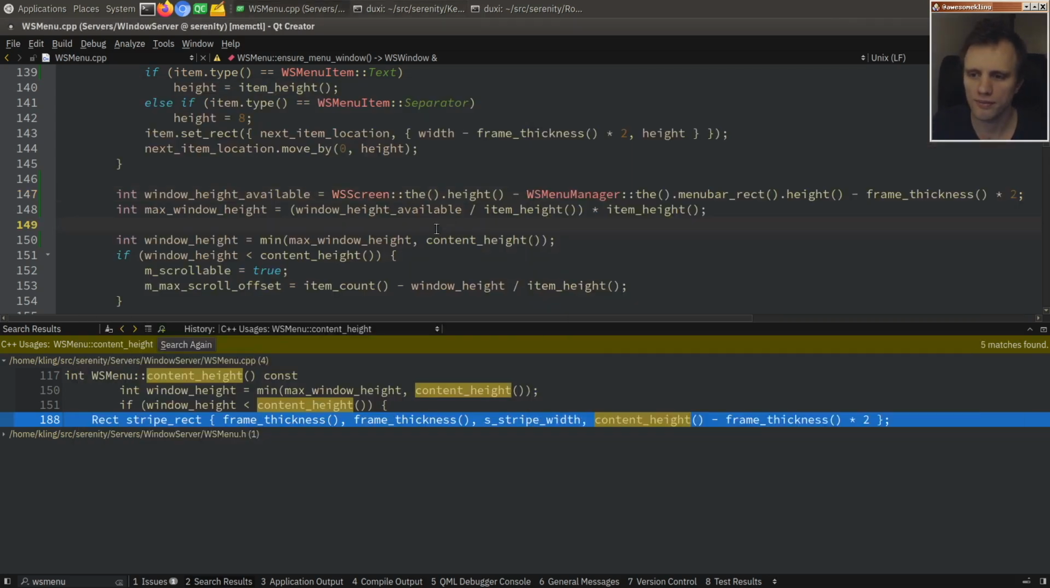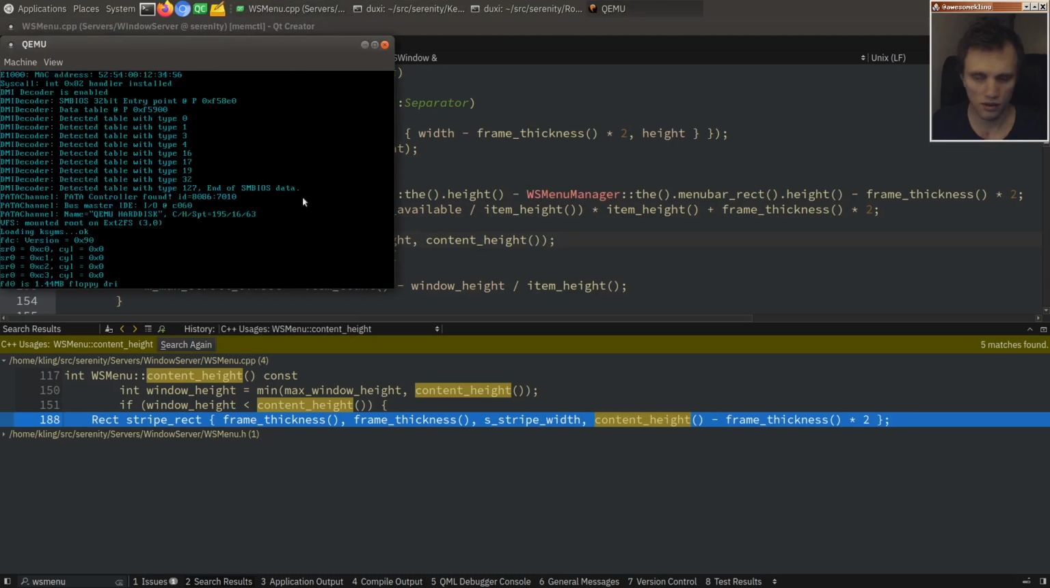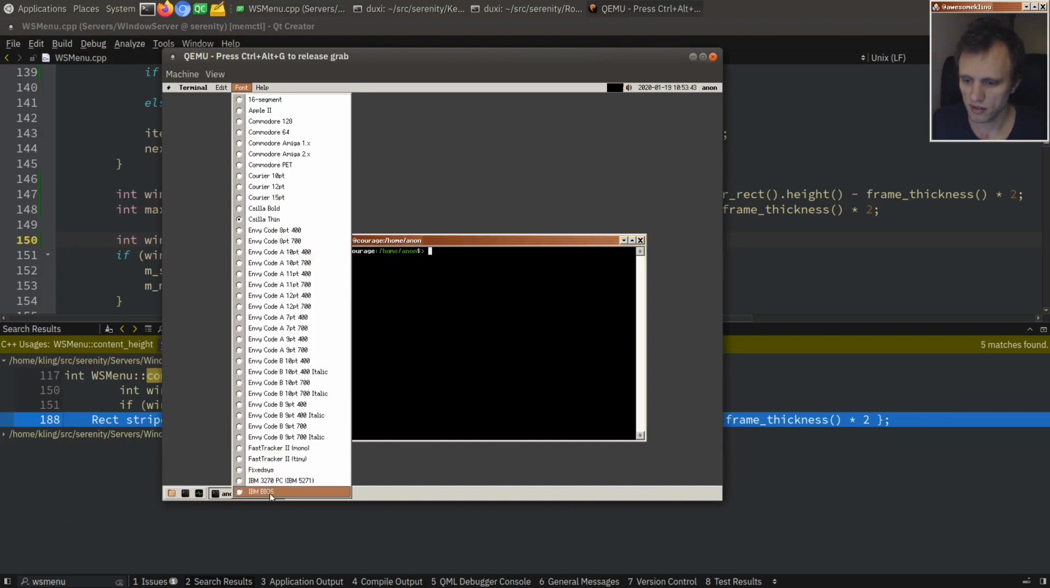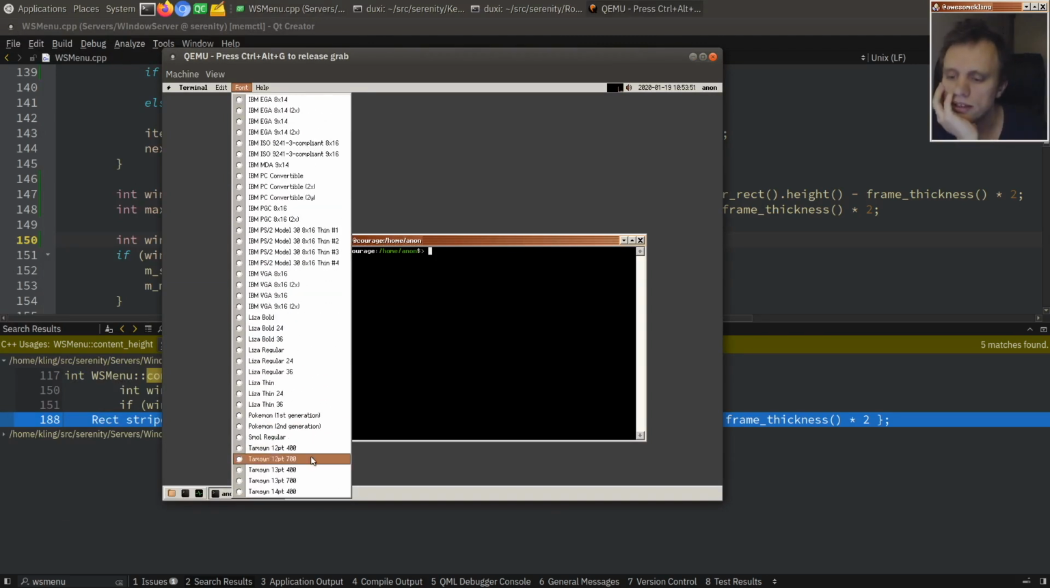Still not looking quite right. Max... oh, wait, I'm not doing that right. The max window height plus frame thickness times 2. Frickin' 2D math. There we go. All right, now we can scroll up, see? And it's just the right height.